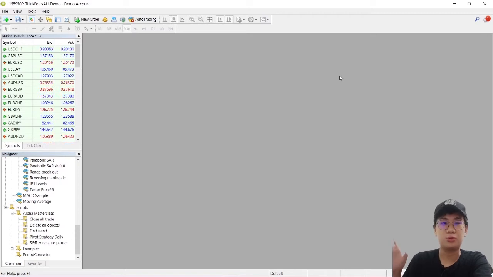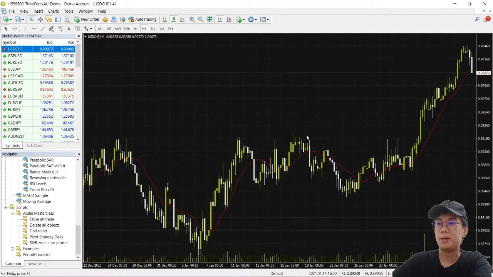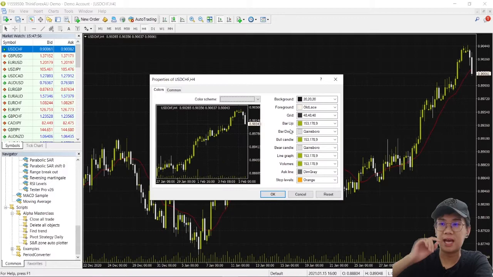What you need to do to open up a new tab is to right click, chart windows, and it will open up the chart looking something like this. Okay, if you think that this chart looks ugly and you want it to look more beautiful, what you need to do is click F8. Click the F8 button on your keyboard and it will open up these panels.